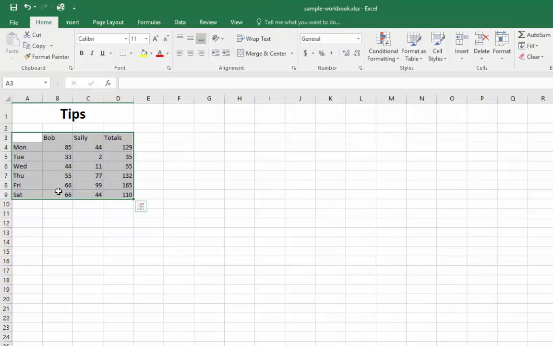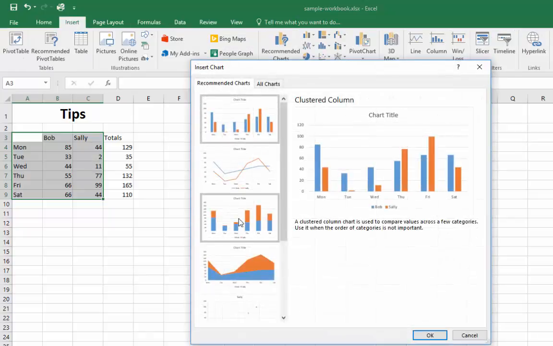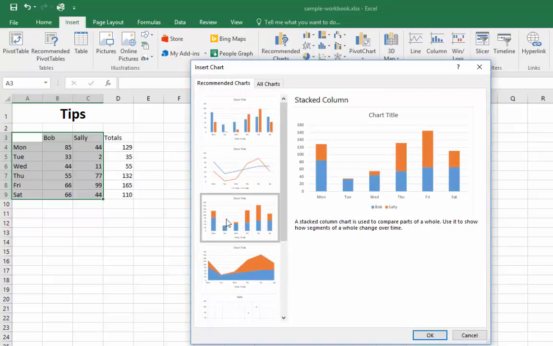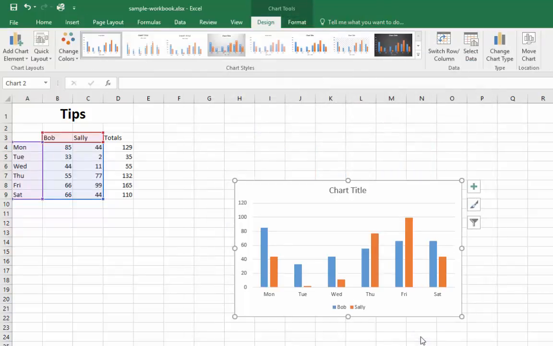Normally you don't want to include totals in your charts because it kind of goes against the purpose of the chart. So I'm going to select this range again, but I'm not going to include the totals column. So now I've just got the days and Bob and Sally's tips for each day. And I'll go to the Insert tab and choose Recommended Charts again and choose that same chart. I'll hit OK. And now you can see I don't have the total column anymore, and I think this makes a little more sense.